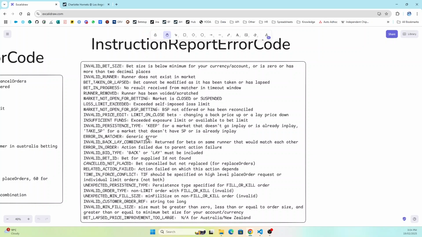Invalid persistence type, so you've selected keep for a market that doesn't go in play or is already in play. Take SP for a market that doesn't have SP or is already in play. Error in match host, a generic error. Generally just try again if you get this error.